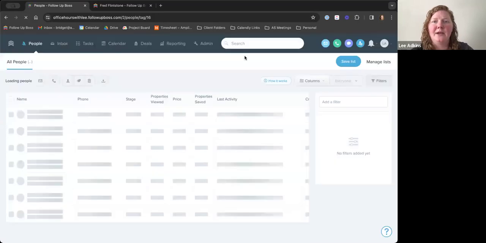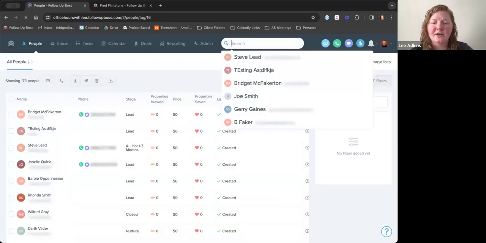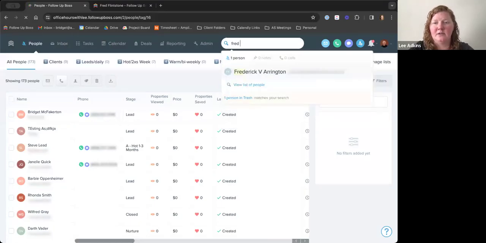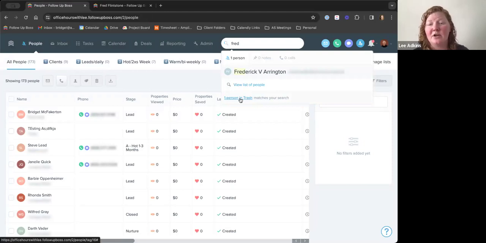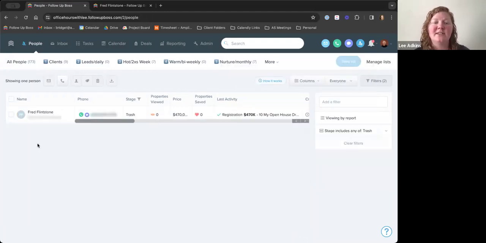So now when we go in and search for Fred, you'll see he's not even generating as somebody that we can use in the search function. You can go down here and say one person in trash matches your search. But again, this is just kind of proof that these guys get hidden in the back end of the system.